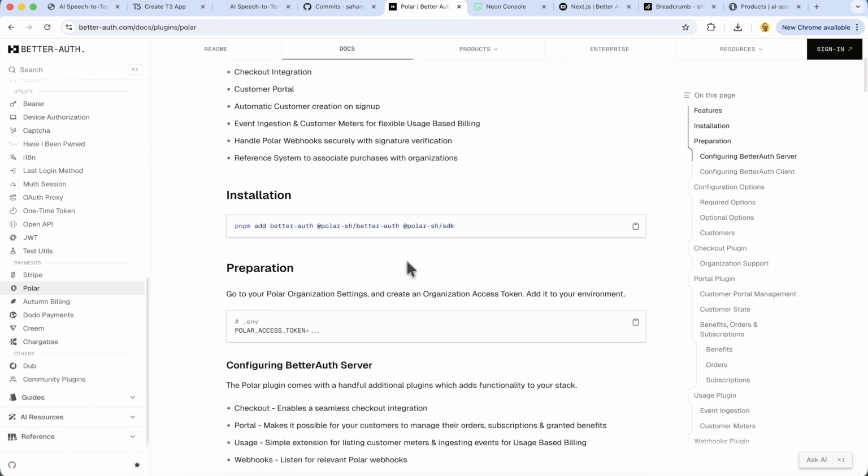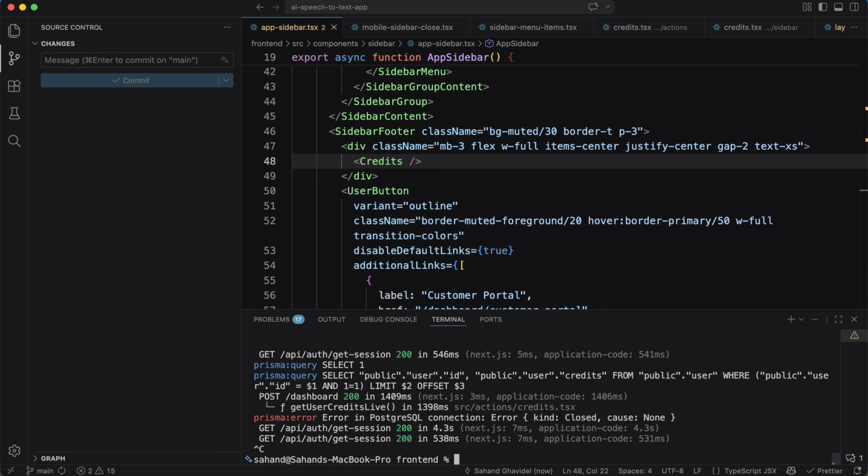Install the necessary packages for Polar integration. You will need two packages, Polar BetterAuth and Polar SDK. Copy the installation command and run it in your project using npm.